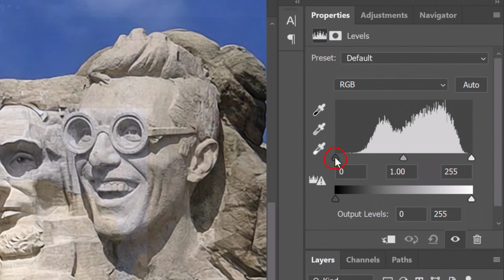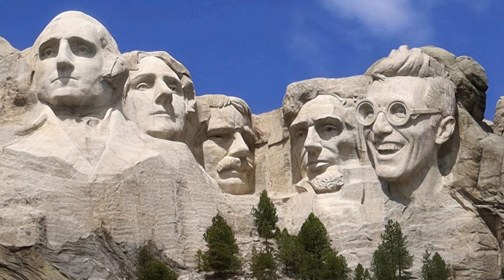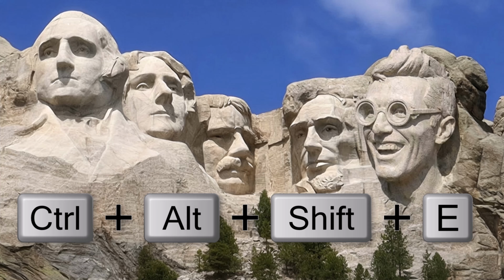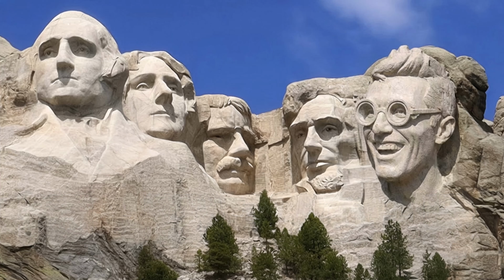Drag the input black level slider to the point where the histogram starts to rise, and repeat this with the input white level slider. Lastly, we'll sharpen the entire image. There are many ways to do this. However, for this project, we'll make a composite snapshot of our image by pressing Ctrl-Alt-Shift-E on Windows or Command-Option-Shift-E on a Mac.